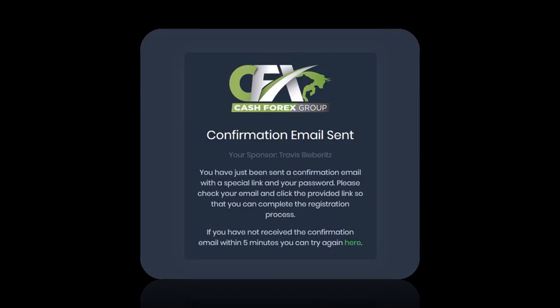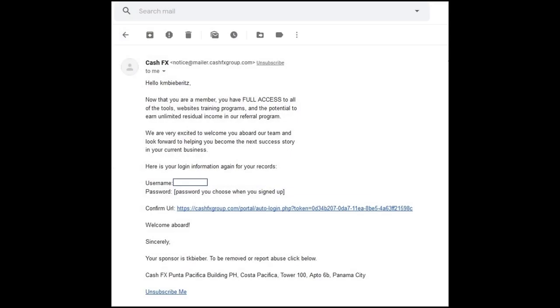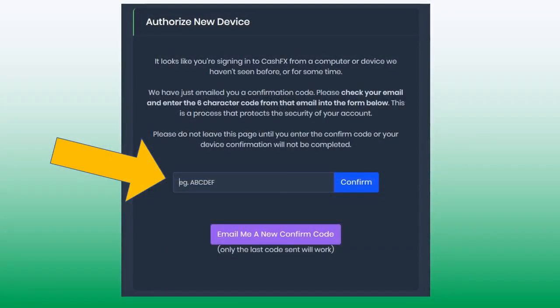Now, to complete your registration process, simply go over to your email account, and you'll see an email from CashFX. Once you open your email, you're just going to find the link that they sent you and click on it. Okay, so the first thing you're going to do once you've clicked on your confirmation link, it will take you to this page here, and it just wants you to authorize the device that you're on, whether it be your cell phone or your computer, doesn't matter. It will send you an email. Again, you're going to want to go to your email, get this code, put it in here, confirm it, and then your device will be linked to your account.